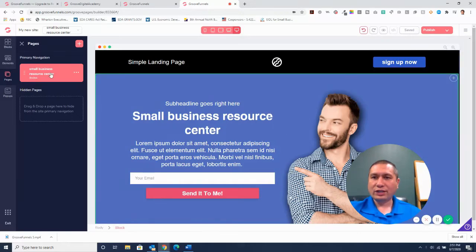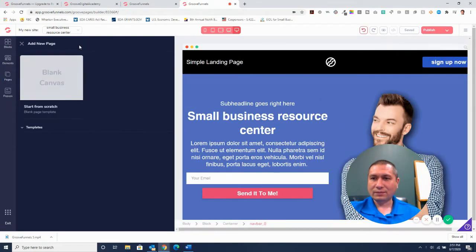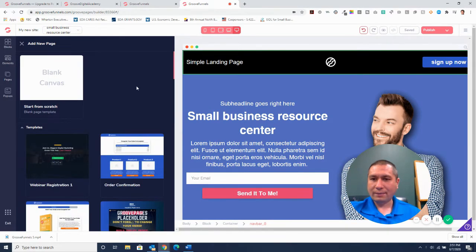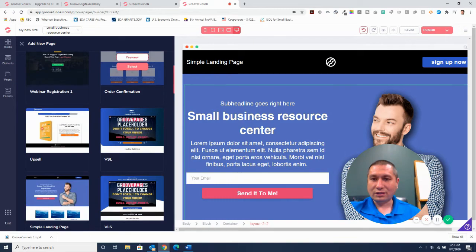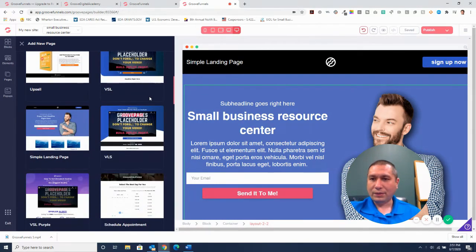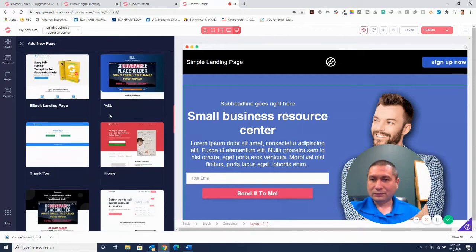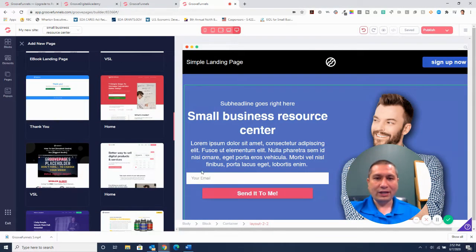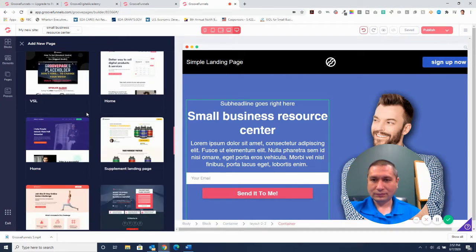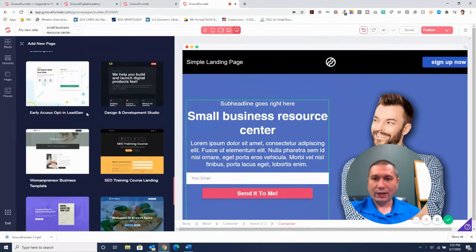All right, once you change the name of your site, you'll see it right here. If you want to add new pages, you can click this and it can start from scratch, or you can add another template. Keep in mind this is a landing page, but you may want to have an upsell page, a thank you page if people input their email, whatever you have to do.